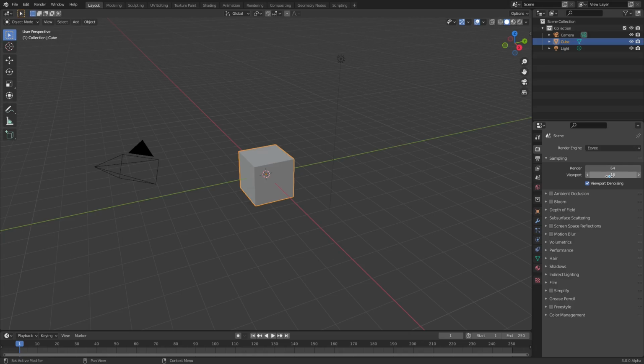The viewport is on 16, so if you want to see what it's going to look like in the final render, make sure you change it to 64. You don't really need to do that because it's going to lag you a lot, depending on what computer you have. And even if you have a good computer, it'll still lag a lot because 64 is a lot to see in the viewport.